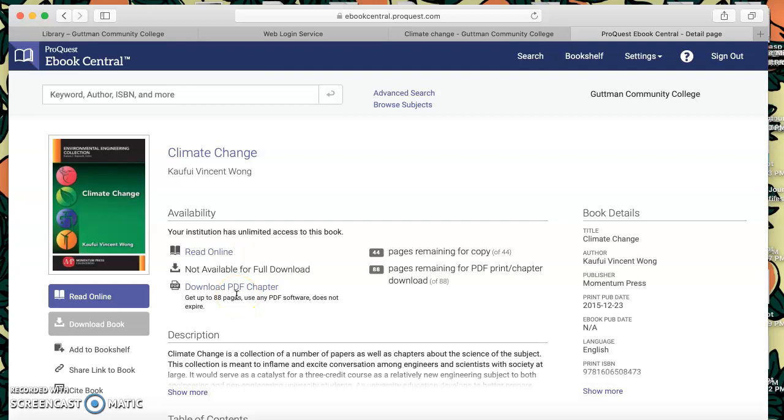If you have many more questions about how to use databases from off-campus, feel free to reach out to a librarian. We're here to help. Our contact information is on our homepage.